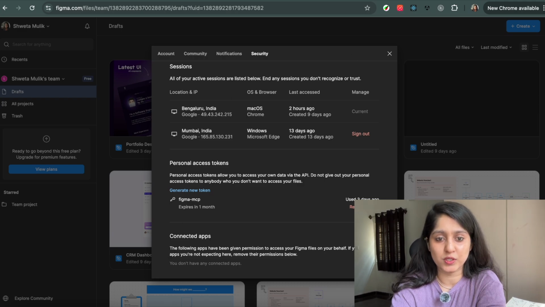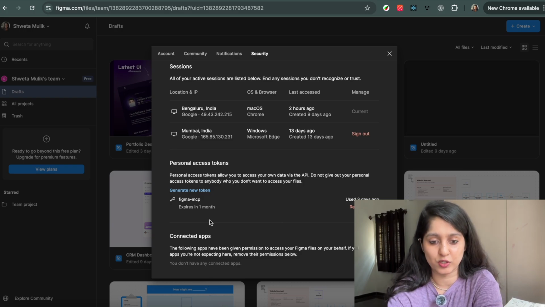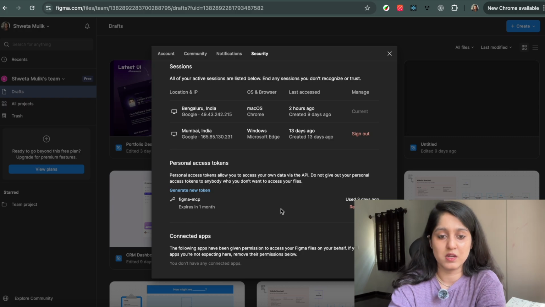Once you generate the token, you will get an access token. Of course, you have to copy and paste it and keep it securely, because that's what we are going to need to integrate our MCP server. I have copied it.